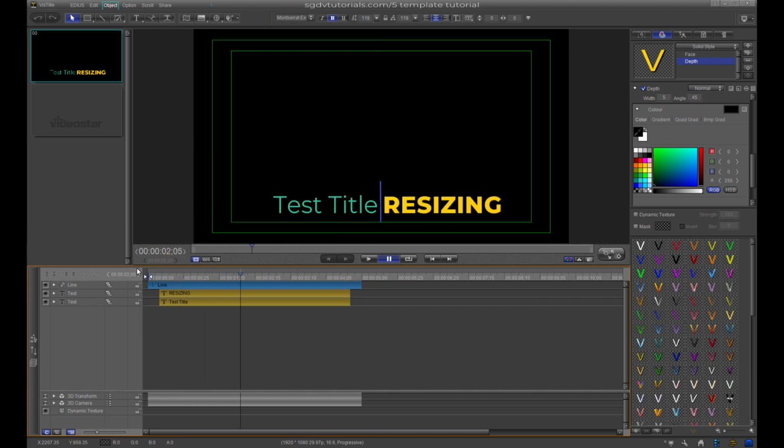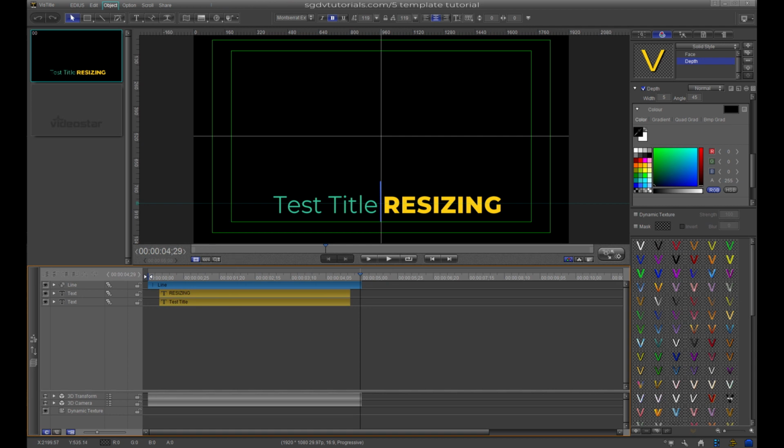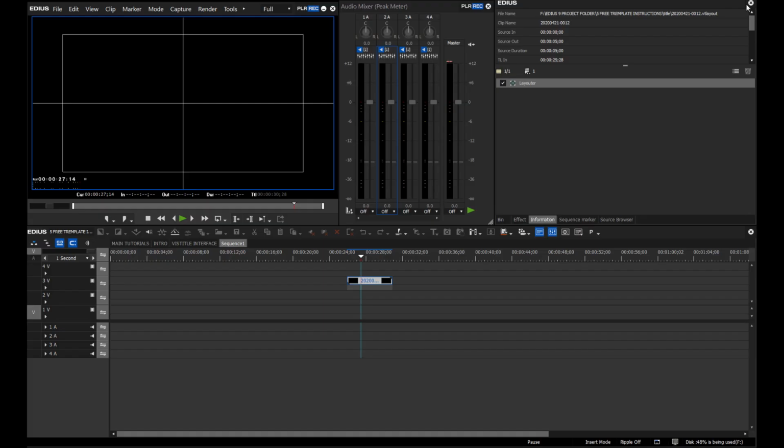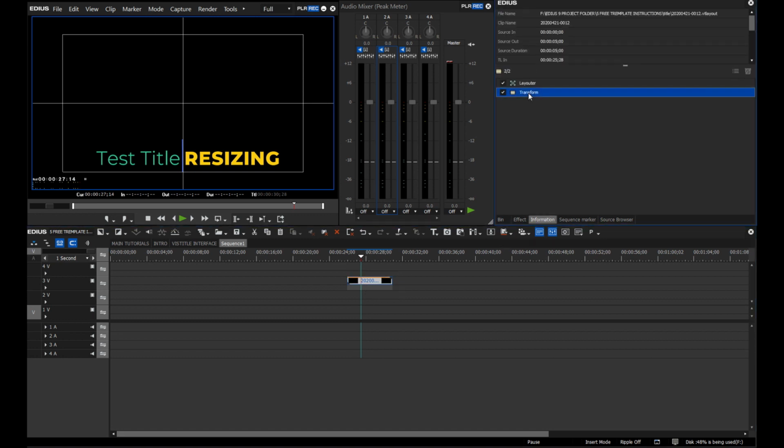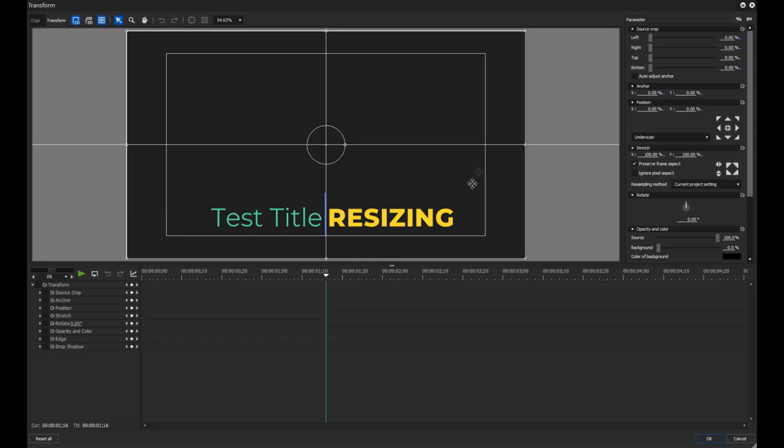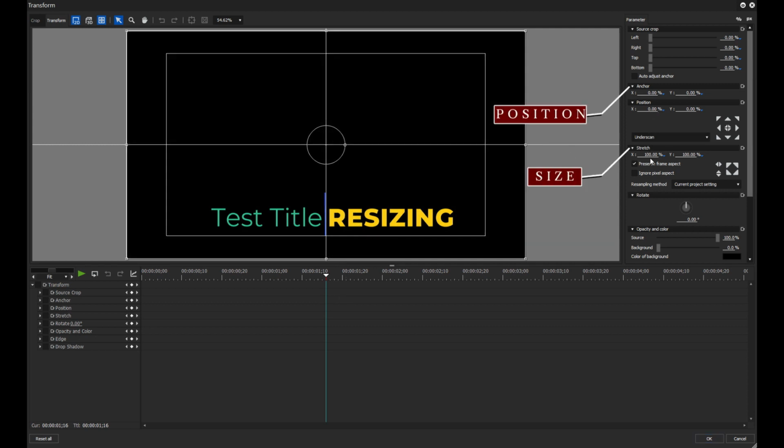The easiest way to make position and resizing changes is to return to the Edius interface. Then apply either the layouter or transform filter to the title. I made most of the Volume 2 layouts a bit larger, so you will more than likely just be reducing the size and changing positions with the layouter.